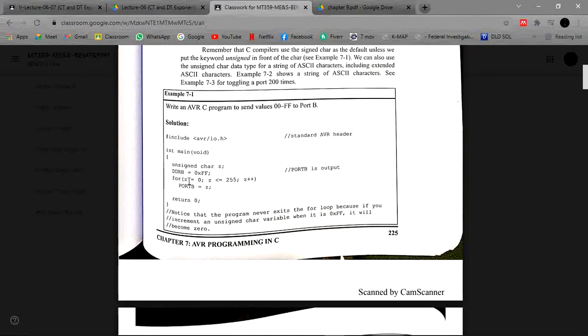After that we apply a loop: Z equal to 0 and Z less than or equal to 255, meaning 8-bit values go to port B. Until the value 255, our code will send output to port B, and after it we return the function 0. So in this form, our values 00 to FF are sent to port B.